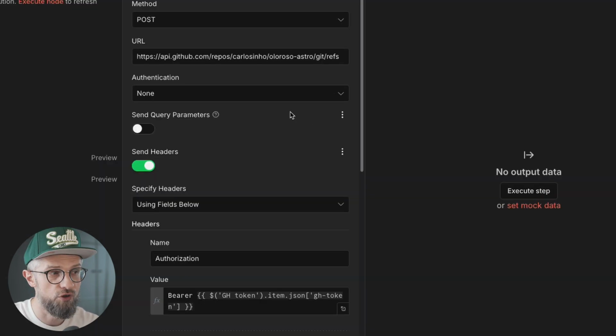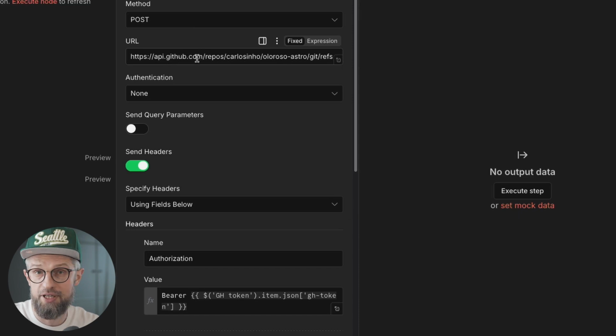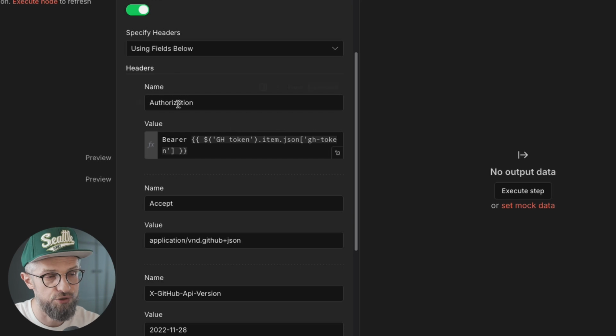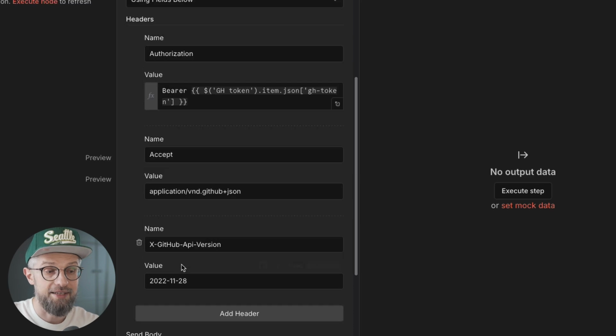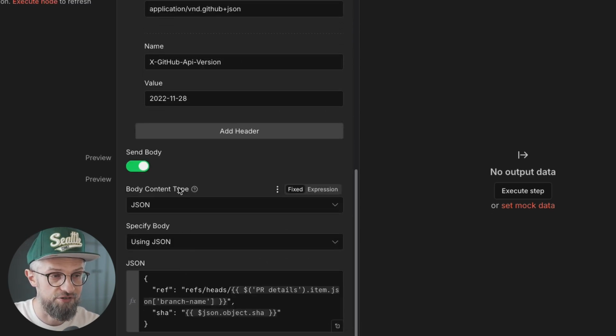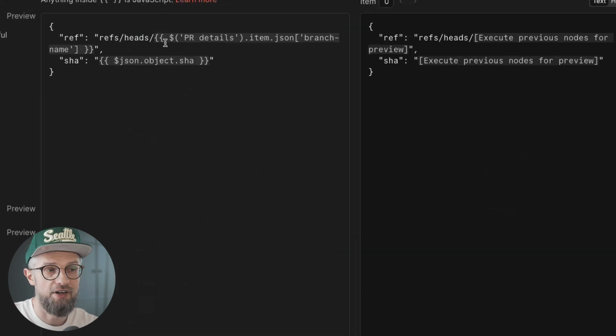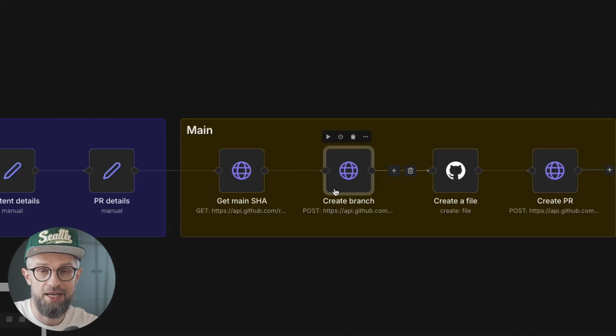In the second one, you create a new branch for your PR. Again, there's a specific address that you need to communicate with. This is another HTTP request node, and in the headers, you send the same authorization detail and the same other 2 elements. What's different is that you also provide the body of this call. Inside, you provide the reference for your new branch, and then the hash that you got from the previous step. So this node is going to create a new branch.